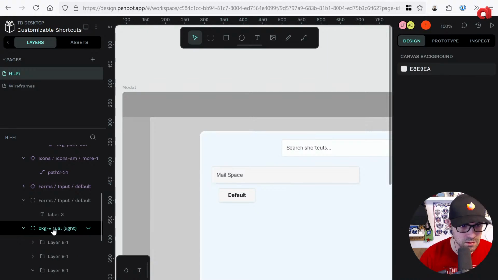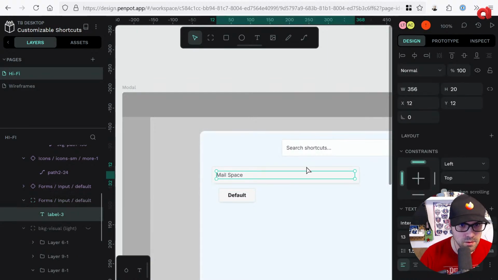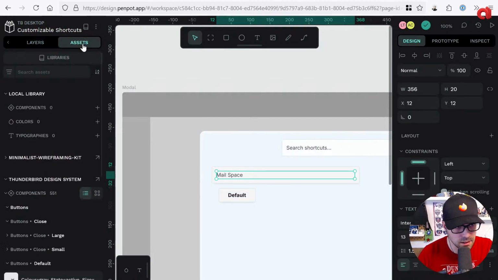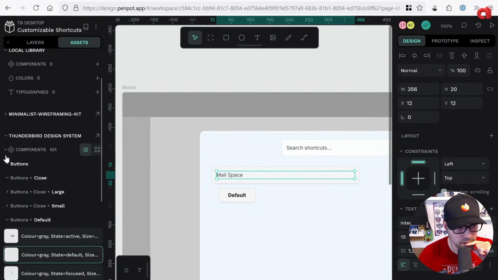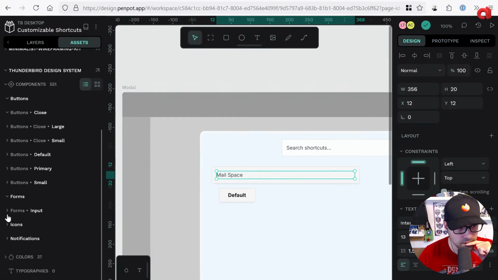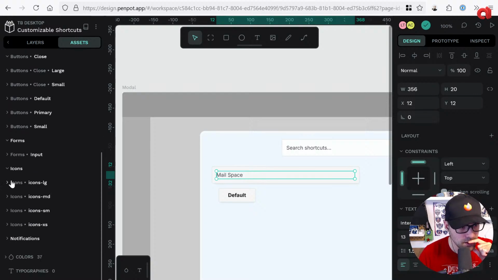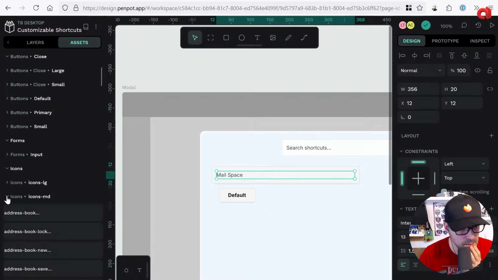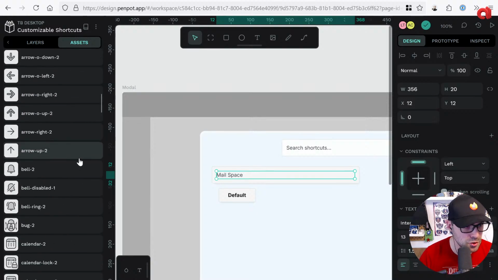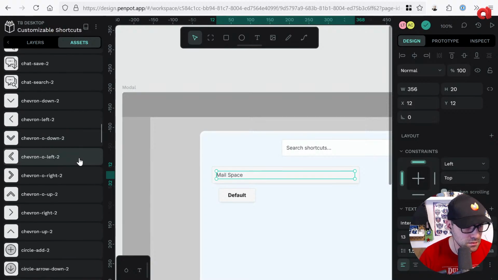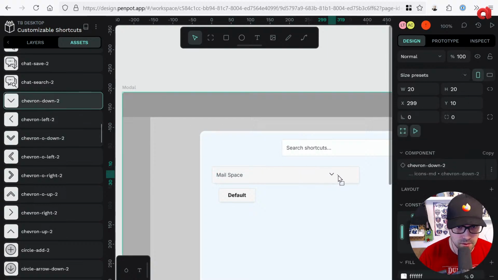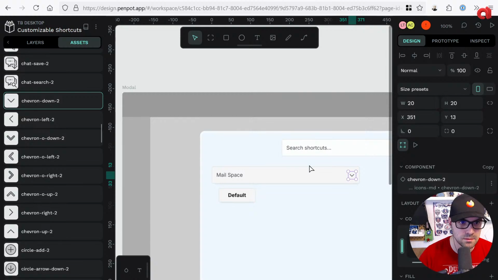What we can do here is, is this a container? We can delete this because we're not gonna have it. Here we can slap a tiny little chevron icon, drop down. So we make this a form selection, icons, medium, chevron down, pa-da-pa, boom. Nice. We did a drop down selection input.